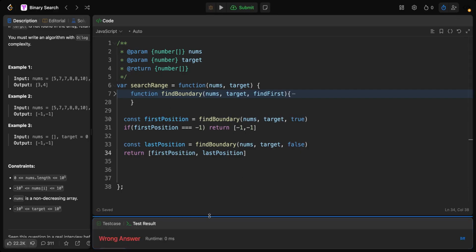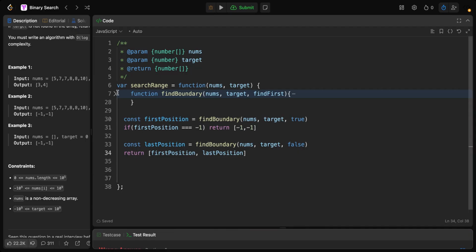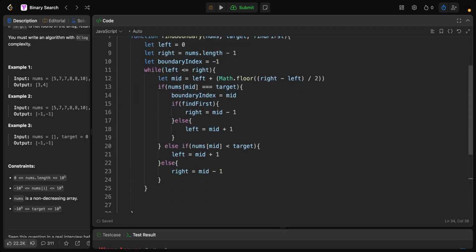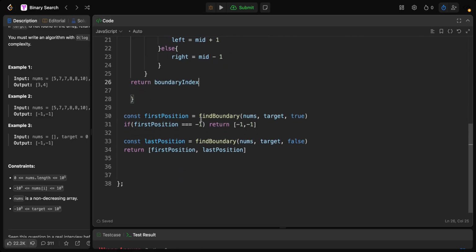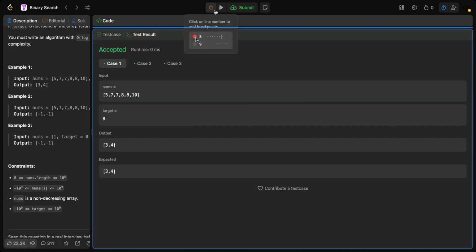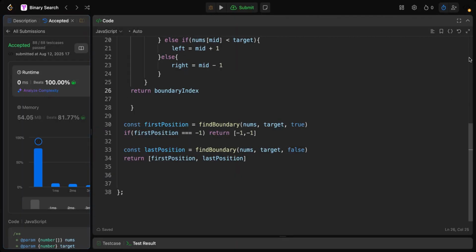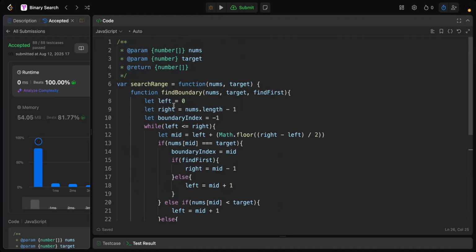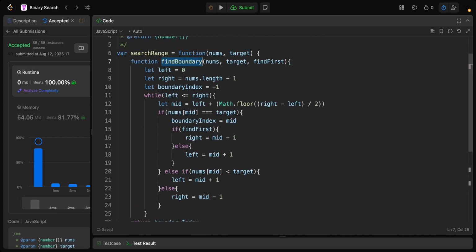Why? Undefined and undefined. This doesn't make any sense. I forgot to return. Yeah, it worked. Submit. Yeah, it works. Actually, the trick is to play with the found boundary. This is a trick, but it's still like an easy binary search algorithm to solve. So that's it for this video, and thank you for watching it.